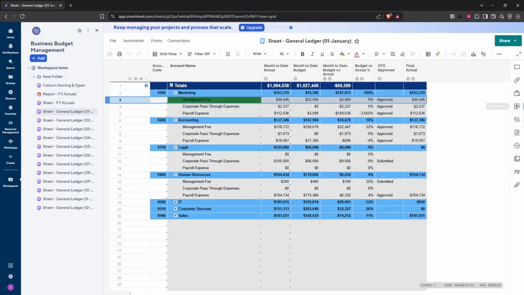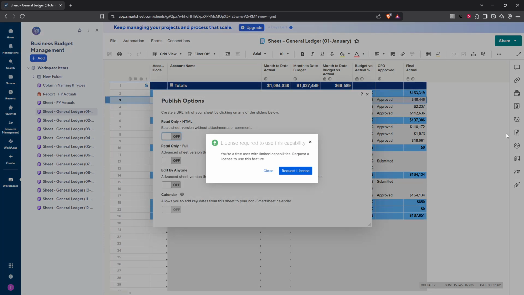An alternative way to share your Smartsheet is by publishing it. To do this, click on the Publish icon located in the right panel. You'll be presented with various publishing options such as read-only HTML, read-only full, or edit by anyone. These options determine the level of interactivity that the external users will have with your shared content. After you've chosen your desired publishing option, the system will generate a unique URL. This link can then be distributed to your external users, allowing them easy access to the shared sheet.